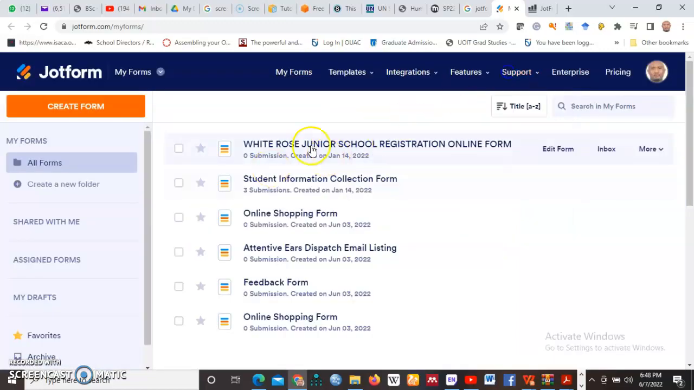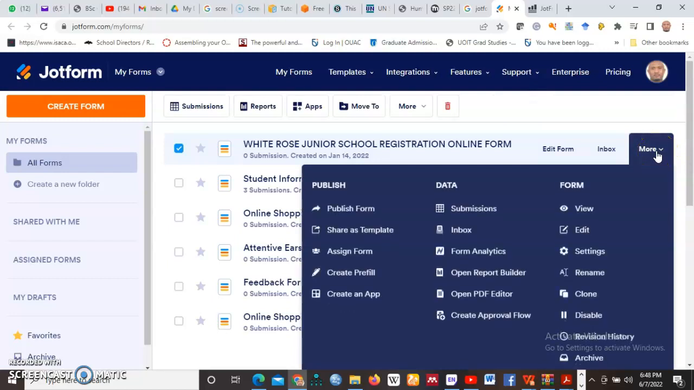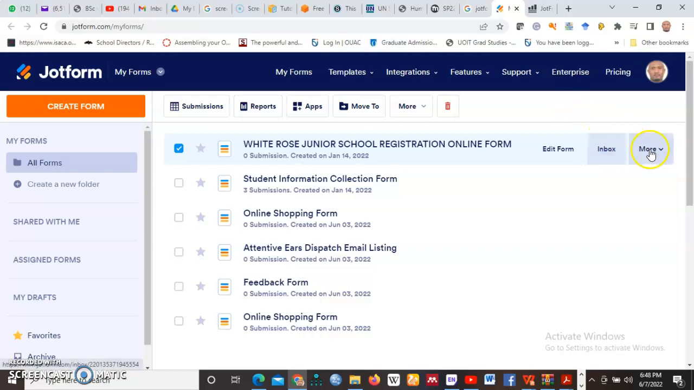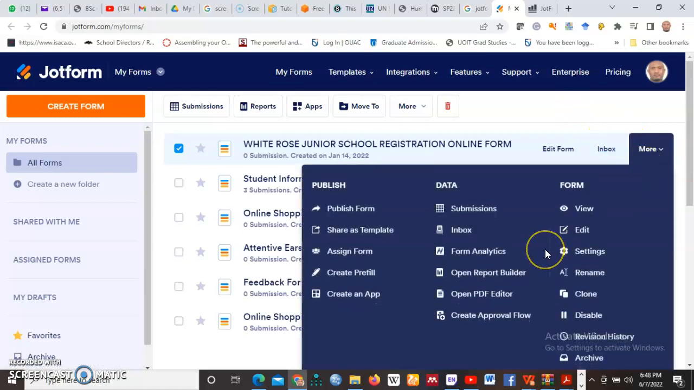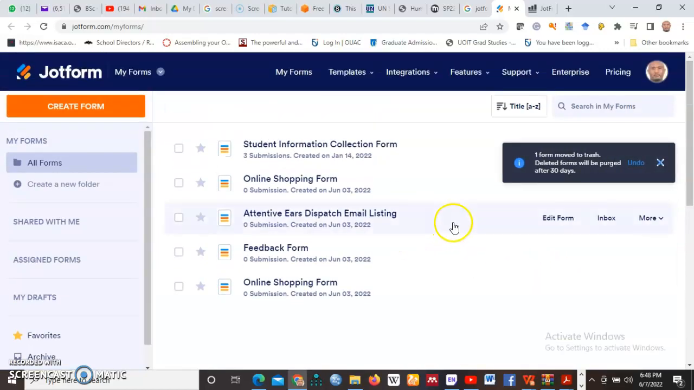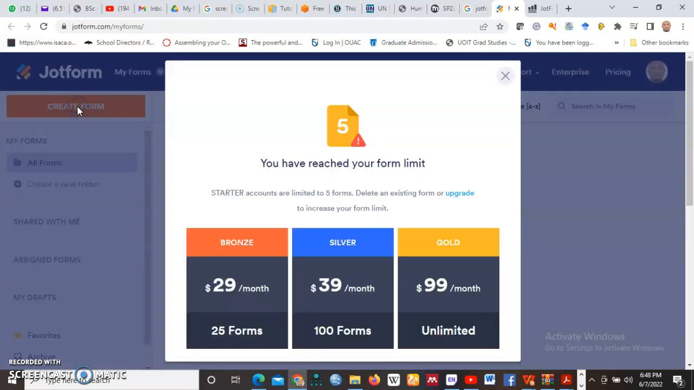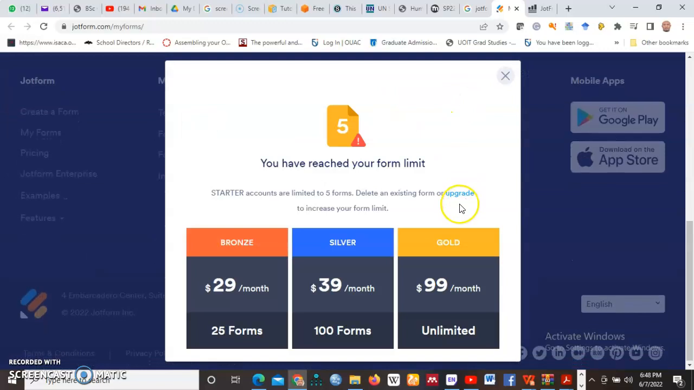So let me try to see whether I can delete one of these forms to be allowed to create another. Let me delete this one. Okay, if I delete it, it still states that I've reached my limit.